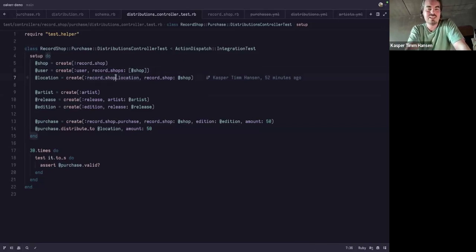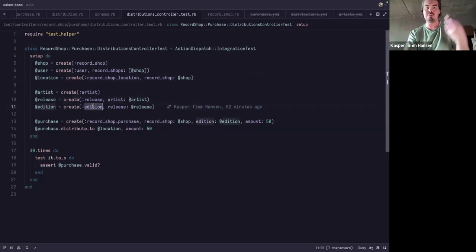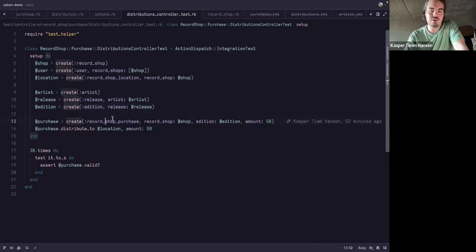Speaking of domain modeling issues, there are artists that have several releases, and those releases can sell different editions. I'm hiding that there's also a media attached, so you could have an edition that's only on CD or only on vinyl. Again, I chose a record shop because they don't really exist anymore. Well, they do, but it's probably not going to impede on anybody's actual business. You can make purchases of certain editions to your shops, and then distribute those purchases across different locations. So if you purchase 50 of whatever this edition is, and you have multiple locations, you could distribute them there.